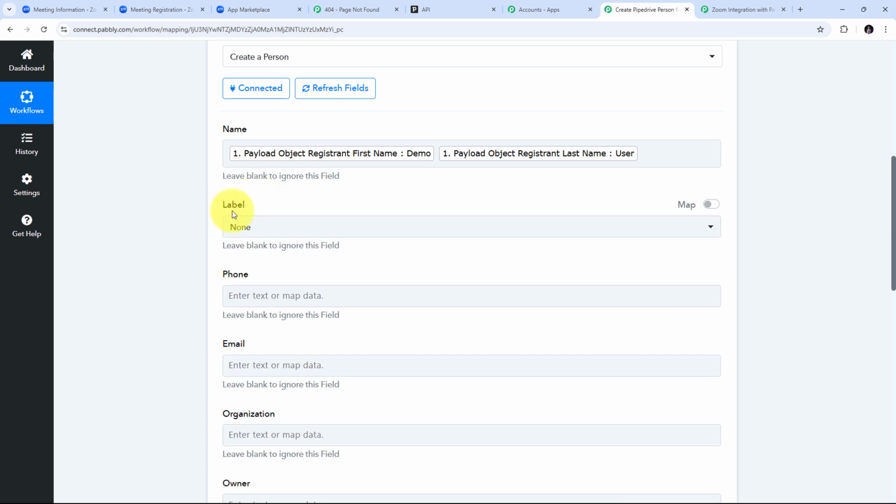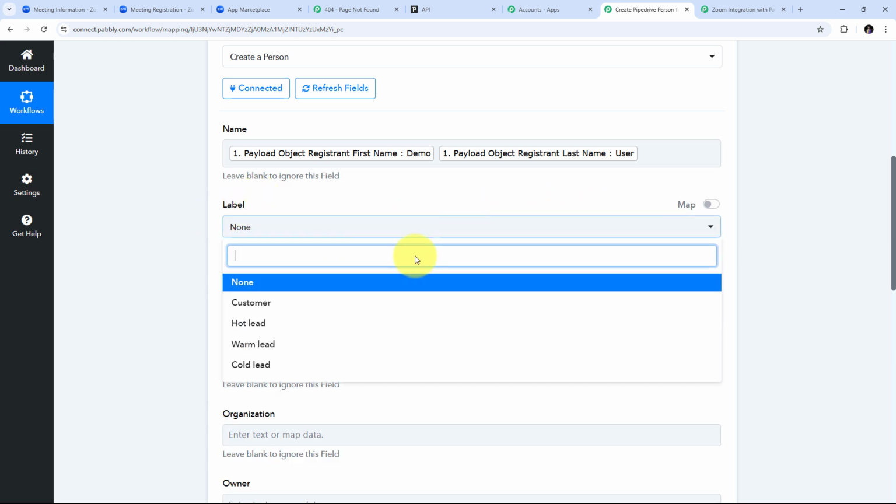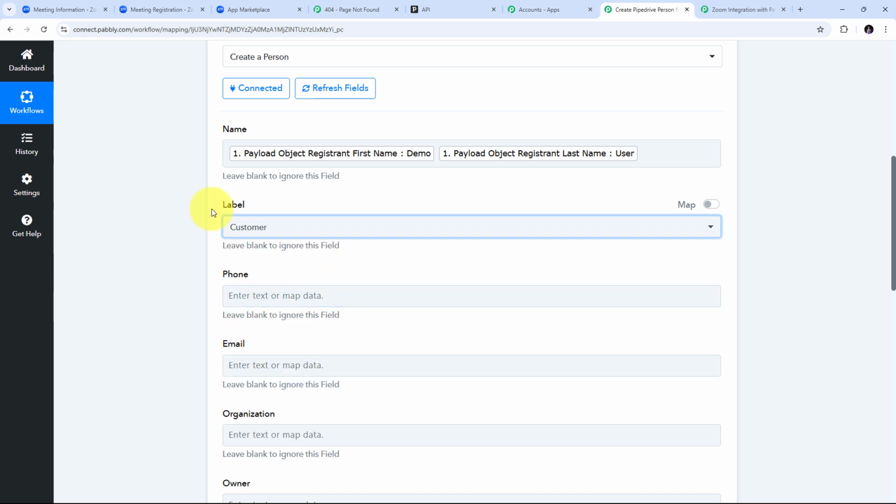Now I have this tab of labels, so I'm going to open this tab, and here I have all these tabs, like I have the label of customer, hot lead, warm lead, cold lead, and here I can give any label that I want. So simply I'm going to give the customer label here, and now I have given my label.